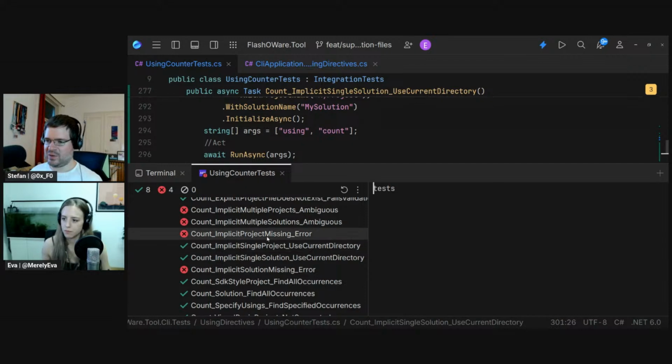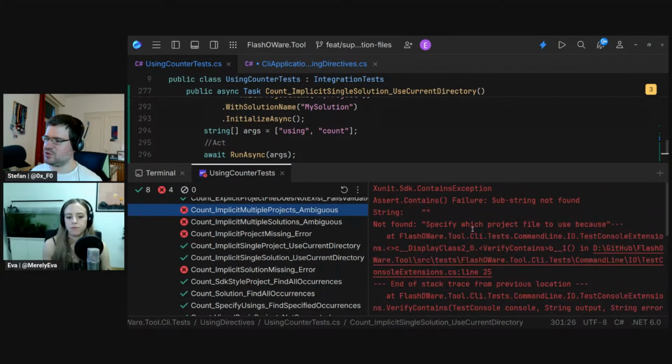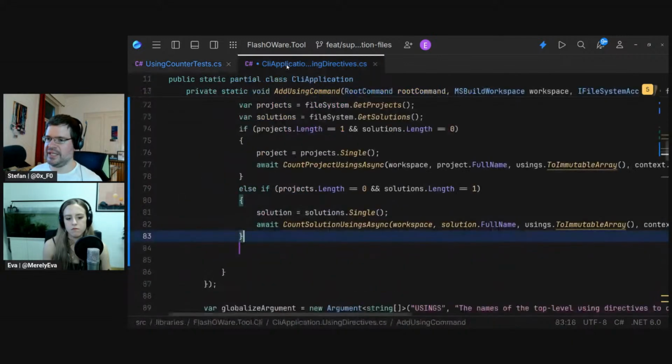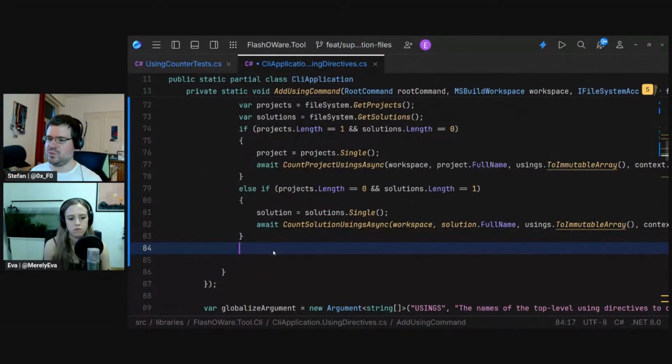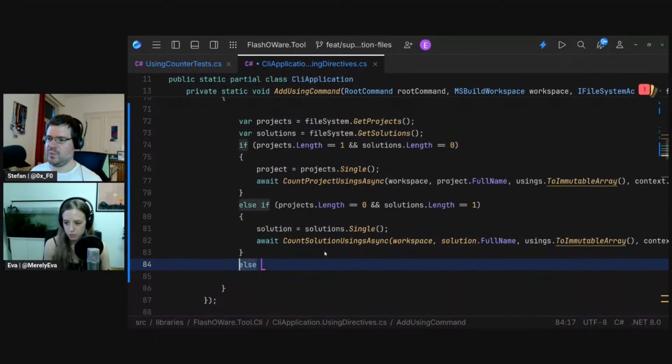Cool. Okay. Now let's deal with the messages. So else if, right? Yeah. Now I think we can work with maybe or. So if either projects or solutions is more than one, then we can say the same thing. It's ambiguous. We've got multiple projects or solutions. Please specify. What do we want to return as an error message actually?